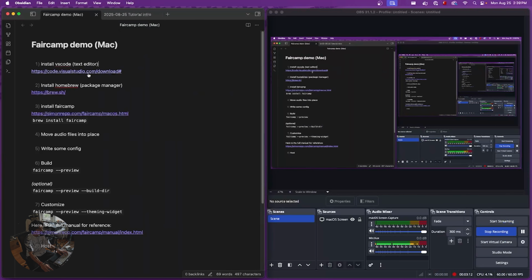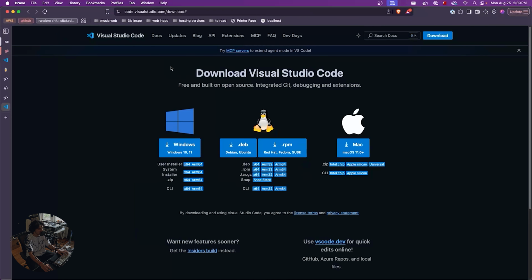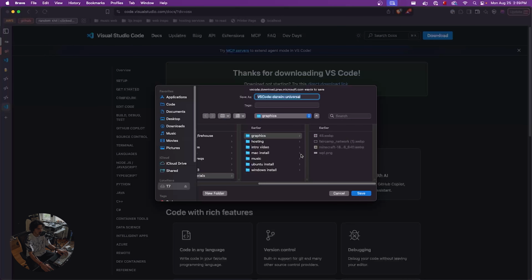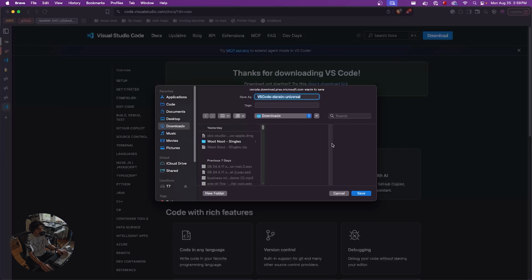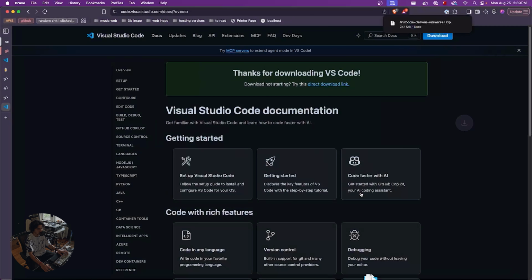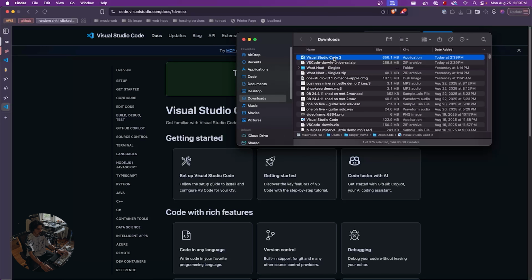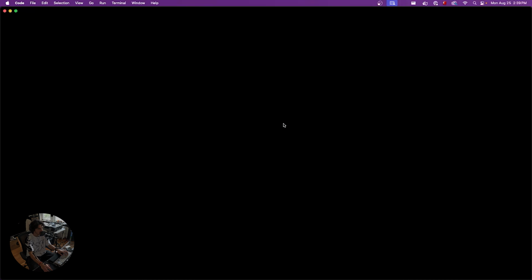So what we'll do is go to the Visual Studio Code download page, and we'll download the version for Mac. Let's throw this in our downloads folder. Open up the zip, and, well, it looks like the application's right here.